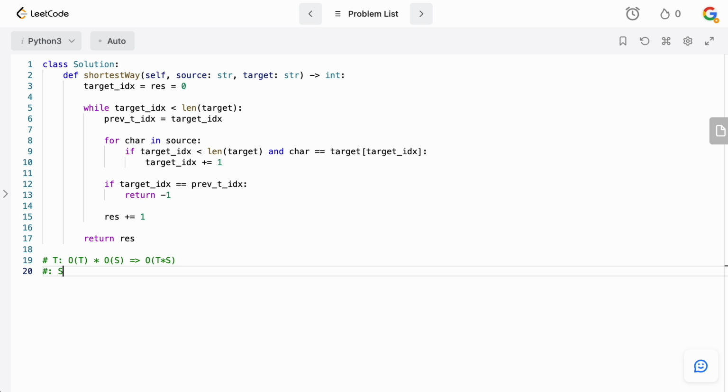For the space complexity, as you can see, we don't define any extra data structures here, right? We have our result and we have our target pointer, and then we also have this pointer that we use to go through the source, but that's not any extra space. So it's actually a constant space solution. So that is how you solve this problem, Shortest Way to Form String. Again, a relatively simple question, given that it's a Google question. Pretty intuitive solution. I think it makes sense.